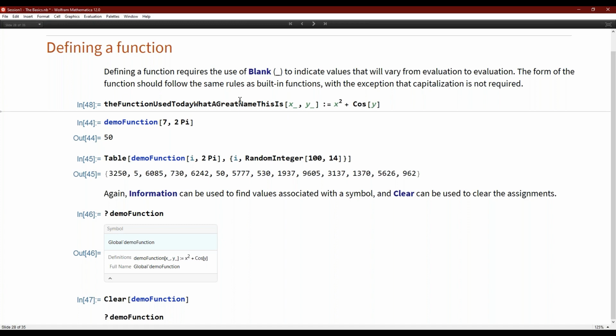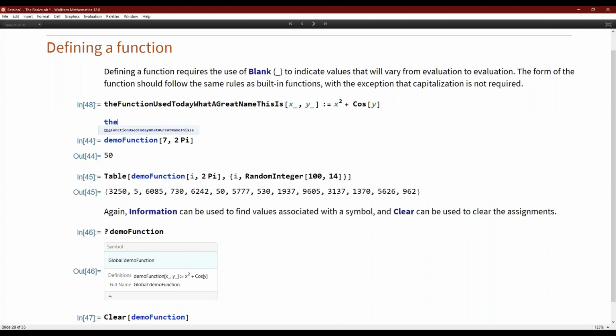And if you remember the code assistant, where you can start typing the name of a function and it will fill it in for you, this works for things you've defined yourself. So if I start typing the word the, I can auto-complete it for me, which I think is absolutely brilliant. Pretty useful, I would say.